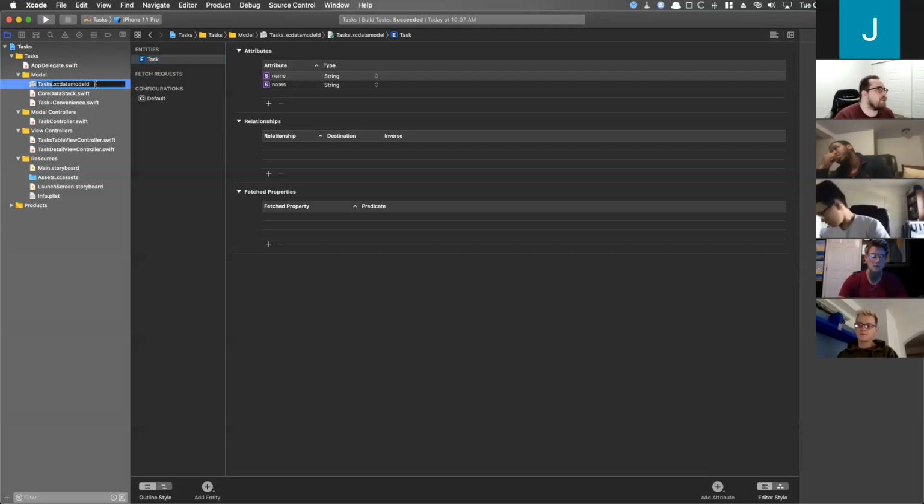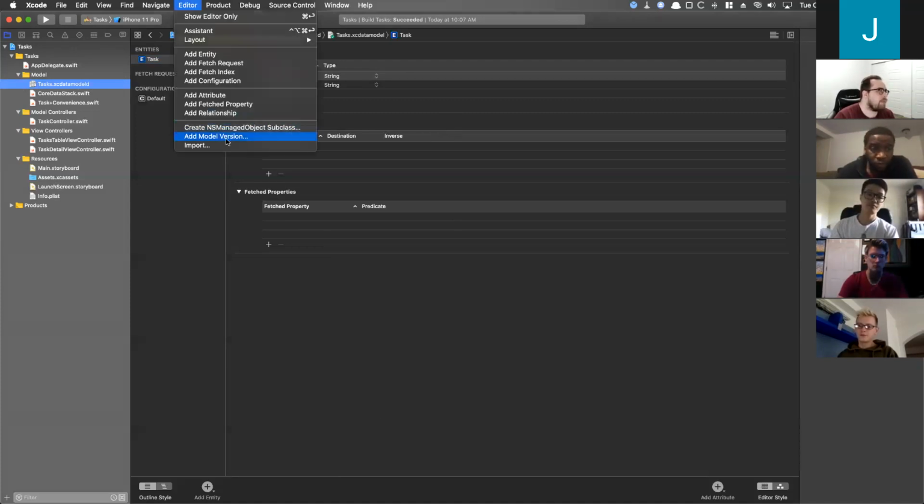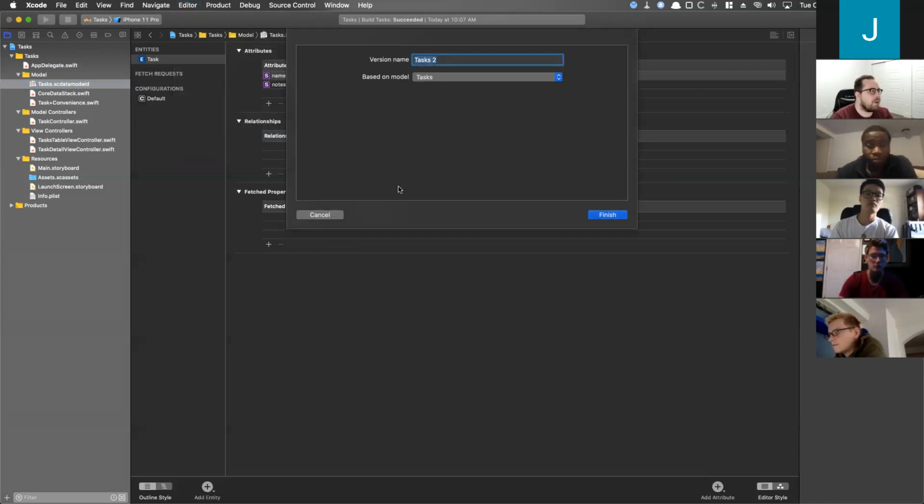So what we have to do is select the data model file, make sure we're on this screen here, and then go to Editor, Add Model Version. This only shows up when we're on a data model file. Then it's going to pull up this drop down and ask you to give a name to this new version. I generally just leave it as is. It's just going to be like Tasks 2, or the next time you make it, it would say Tasks 3. If you don't like that, you can name it something else.